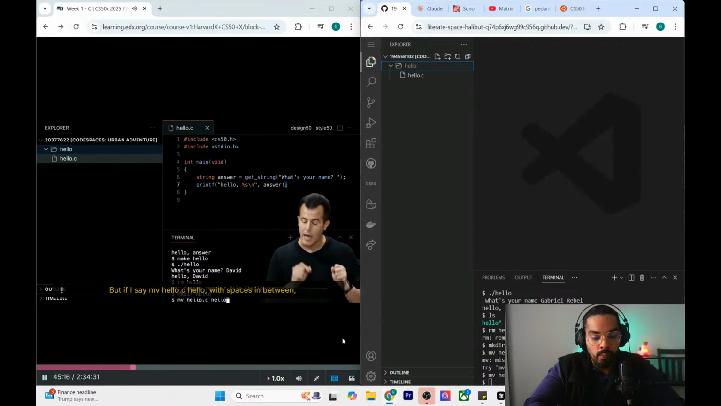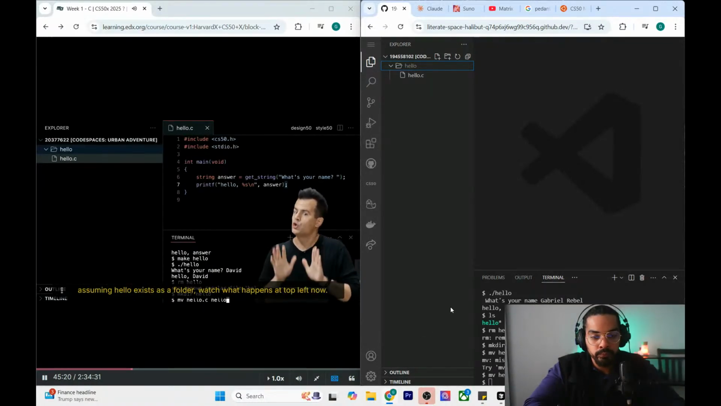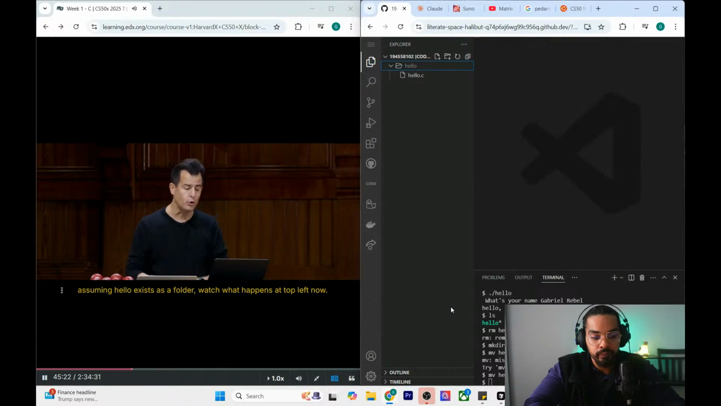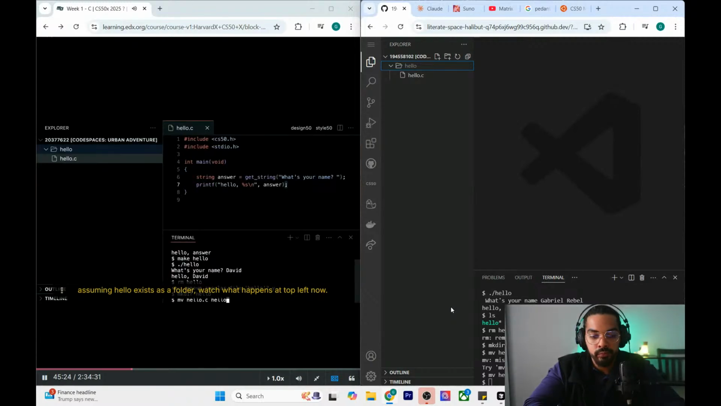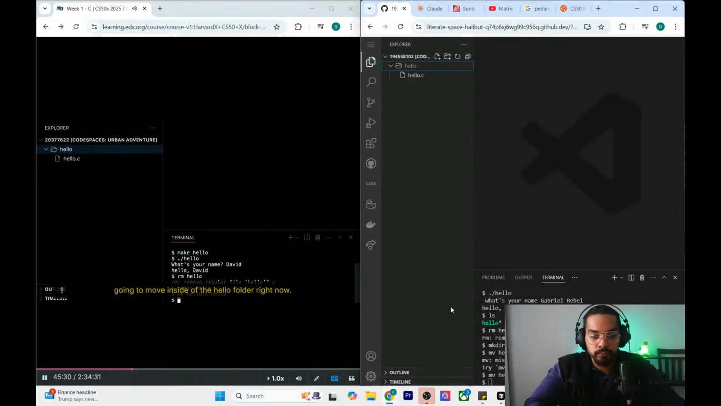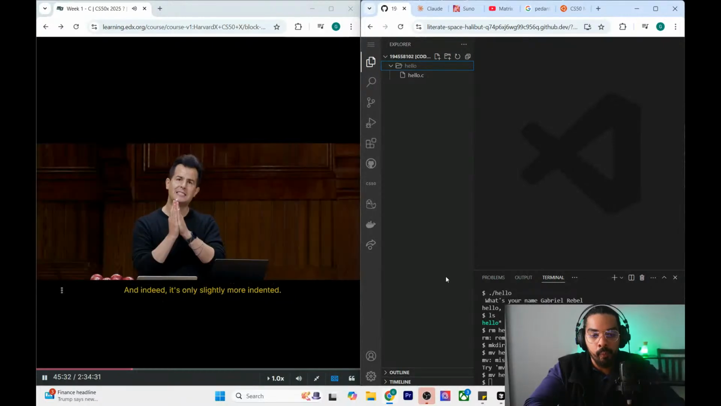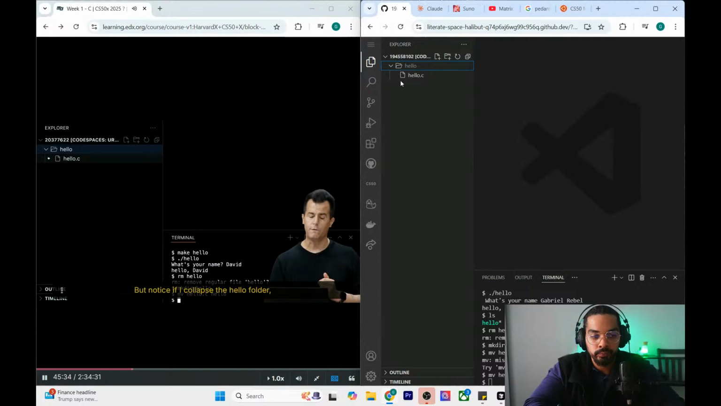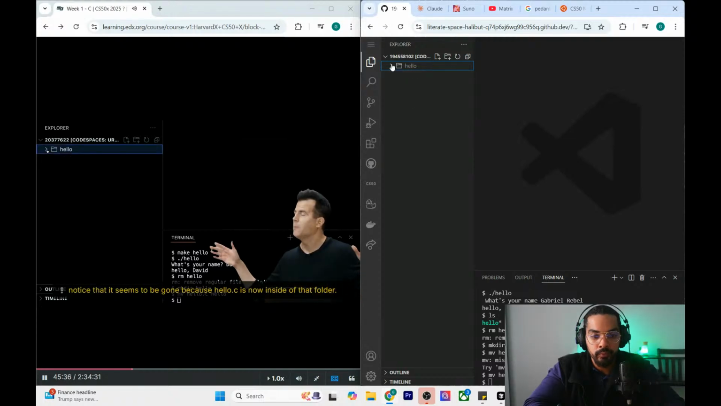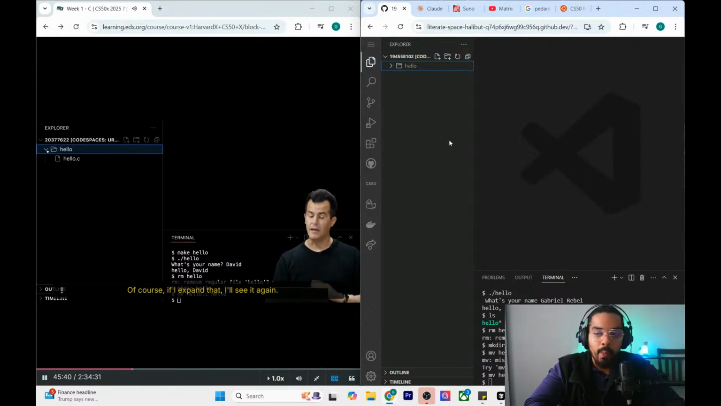But if I say mv hello.c hello with spaces in between, assuming hello exists as a folder, watch what happens at top left now. It's a little more subtle, but hello.c is going to move inside of the hello folder right now. And indeed, it's only slightly more indented, but notice if I collapse the hello folder, it seems to be gone because hello.c is now inside of that folder.